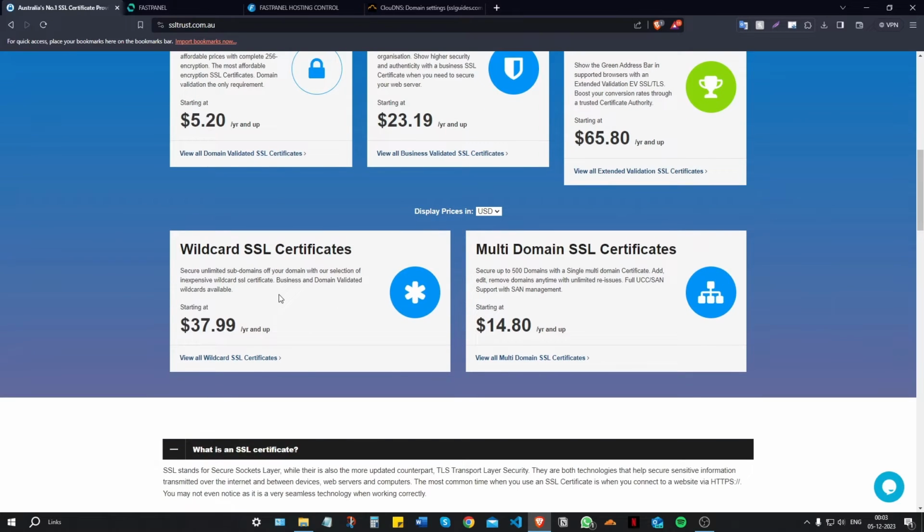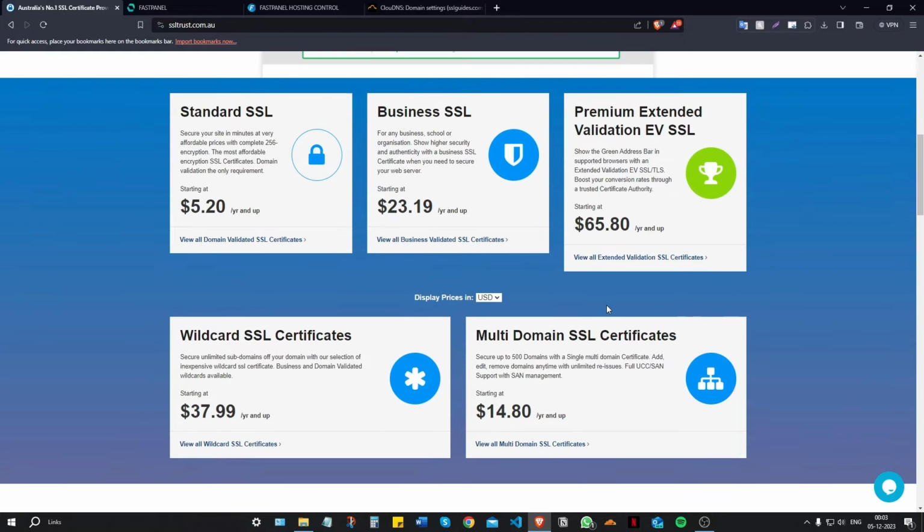There are also wildcard SSL certificates to secure unlimited subdomains, and the multi-domain SSL certificate to secure up to 500 domains with a single multi-domain SSL certificate. So if you can't choose an SSL certificate, then please contact our sales team at SSL Trust and they will be happy to help you out.